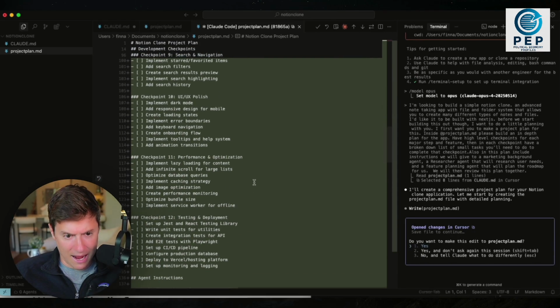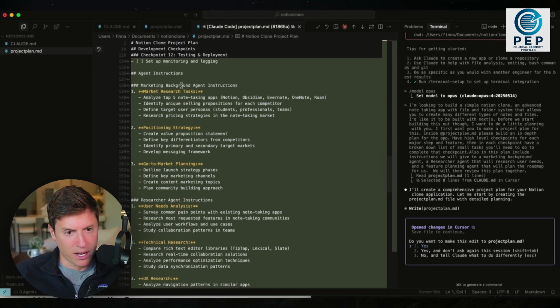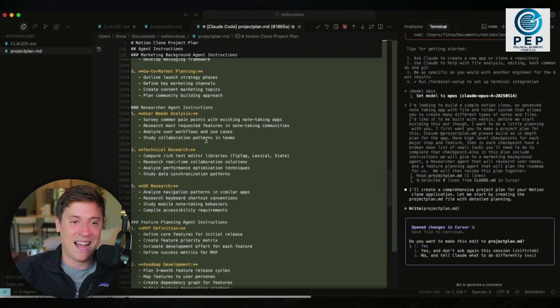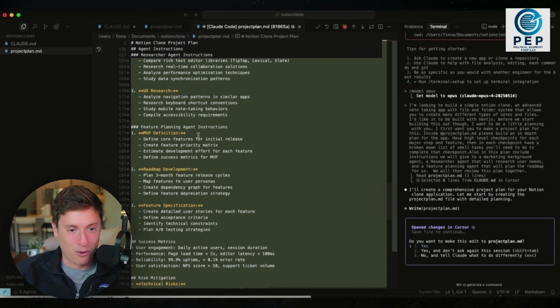Let's see here. Does it have the plan for the other AI agents? Boom, here it is. Marketing background agent instructions. So it has the instructions for the marketing research agent. This is what we're going to give it, and this agent's going to work in the background for us and develop a marketing plan. It has the instructions for the research agent that's going to work for us again in the background, doing a whole bunch of work for us. And then, of course, the feature planning agent that's going to build our roadmap.